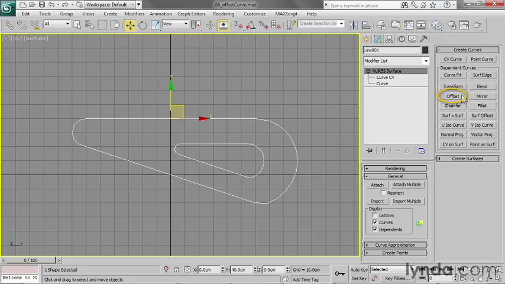Here we go, Offset. I'll activate that button and then click and drag to create the offset curve. And as you see, it's maintaining a consistent distance from the original curve. And when I have what I want, more or less, I'll release the mouse, and now I've got an offset curve. And I can right-click to exit that tool. You'll notice now that the offset curve is in bright green. That's an indicator that it's a dependent curve. It's dependent on some other curve in the object.